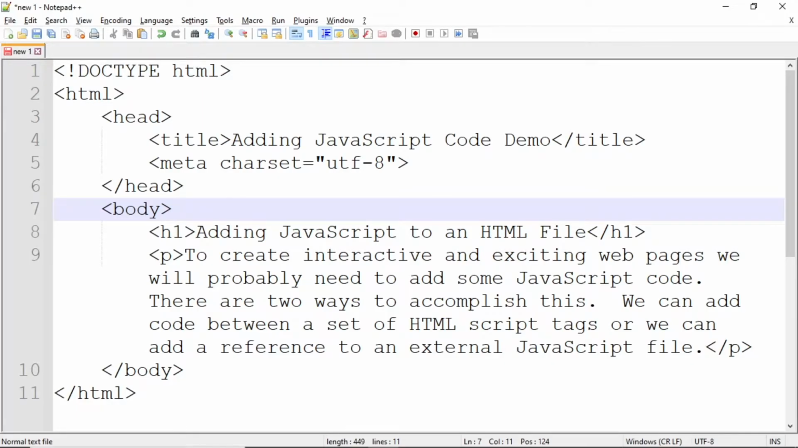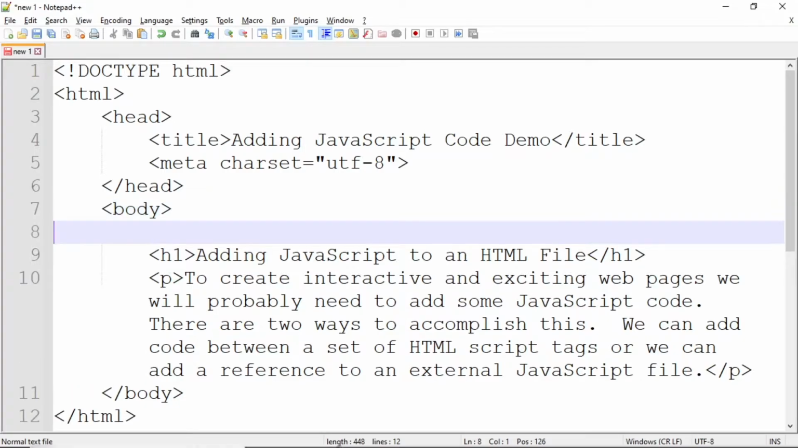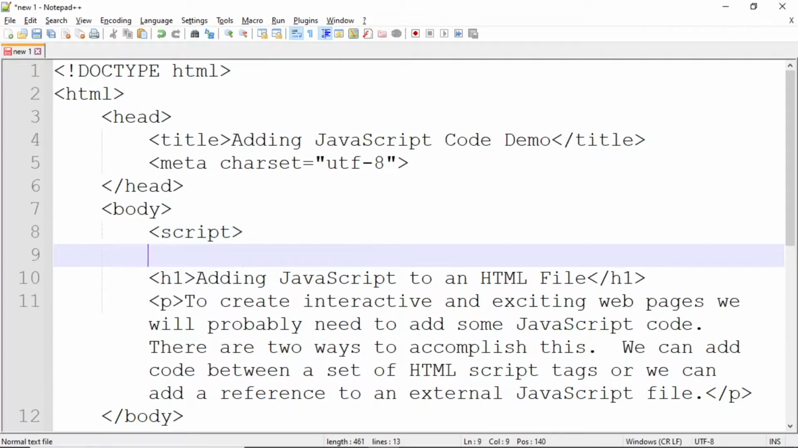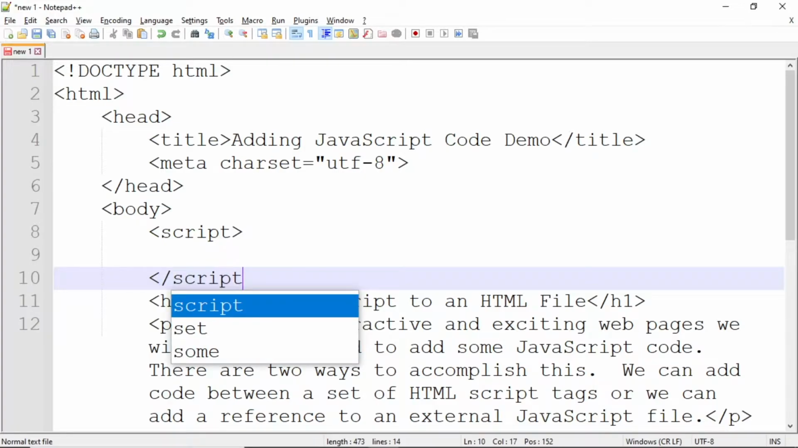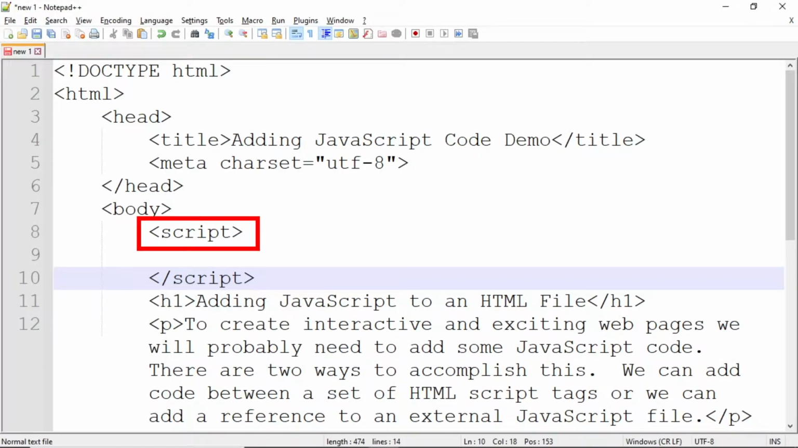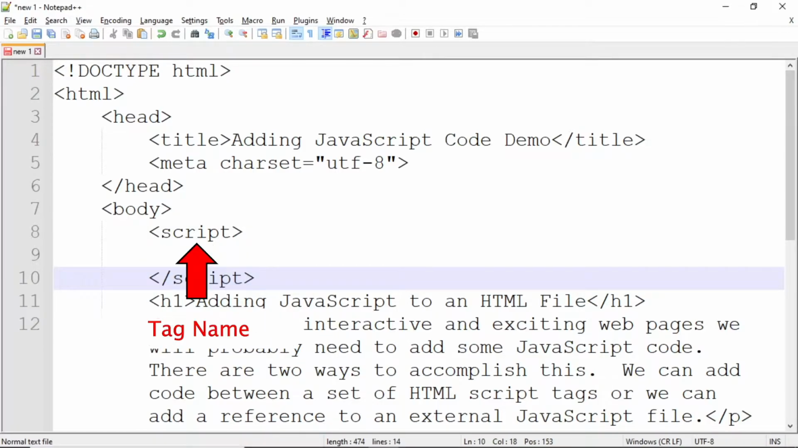In my text editor, Notepad++, I've created a basic HTML document. To add JavaScript, I'll type a pair of script tags. The opening script tag uses two angled brackets with a tag name between them. The closing tag is the same as the opening tag, but includes a forward slash after the opening angled bracket. Script tags are necessary for identifying that a scripting language will be used inside of an HTML document.